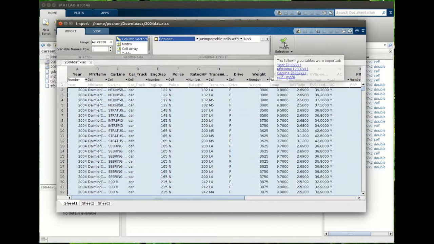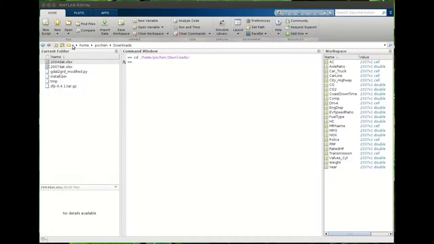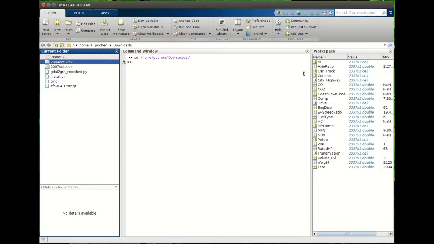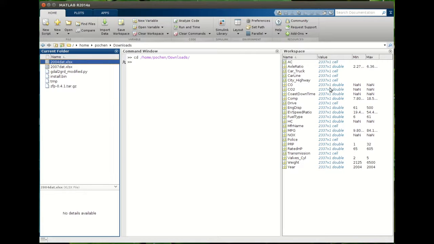As soon as you finish clicking on this button, let me close this window. You're going to see lots of variables in the workspace now. All those variables are called column vectors. See? Because there are like 2,337 rows and 1 column. And then you have a class column that tells you the type of the value being stored in that column vector. Double just means it's a number. Cell just means it's a text string. And then you have min, max, that kind of thing.